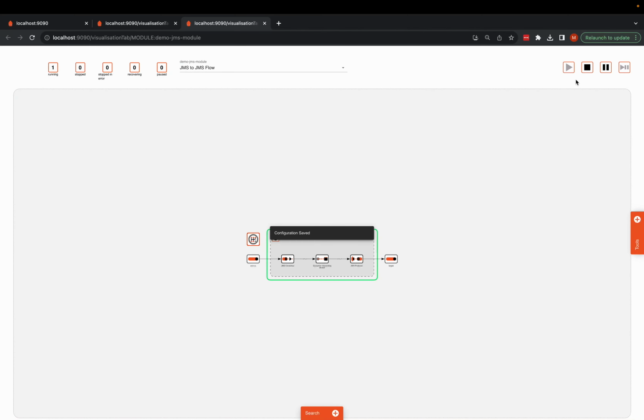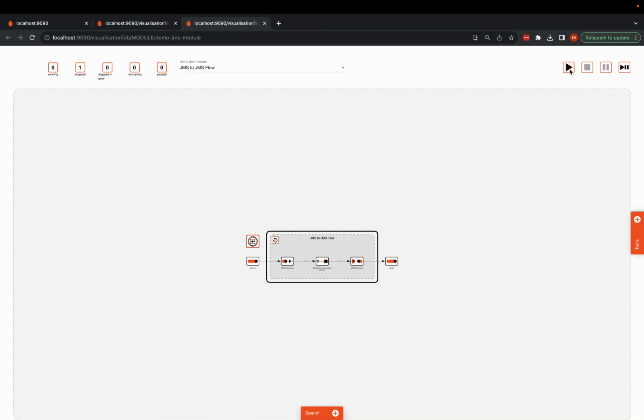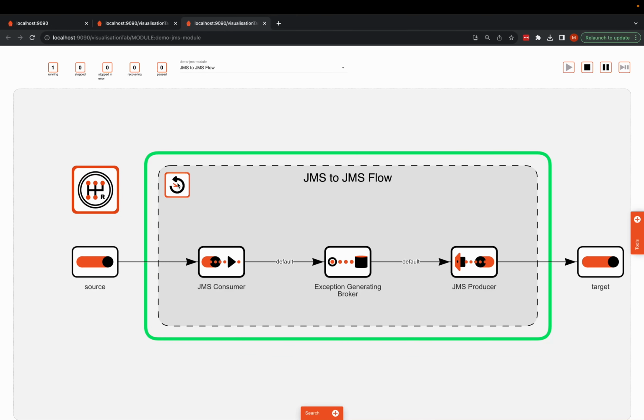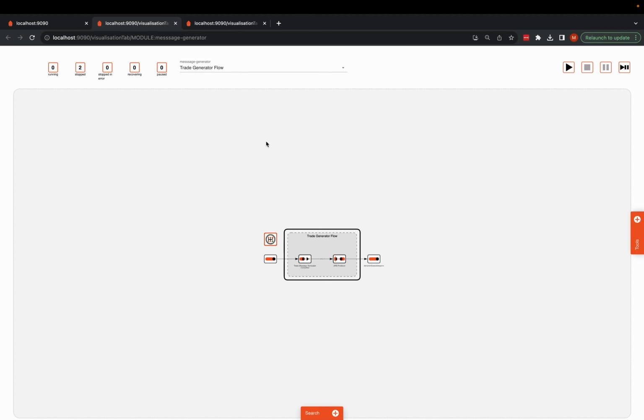I'm going to stop and start my flow so that the configuration change takes effect. And you can see there now that the recording icon has appeared, which indicates that this flow is now set up to record data when any data travels through this flow. I'm going to go back over to the trade generator and start that. So that's now generating our sample data for us.